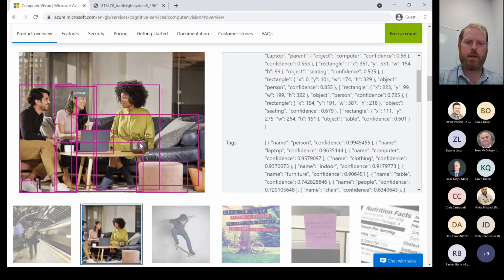And it could be the same for your bar, if you're a pub or a restaurant. You want to analyze how many people are in the restaurant. You can use this image recognition to see how many people are in there as well.